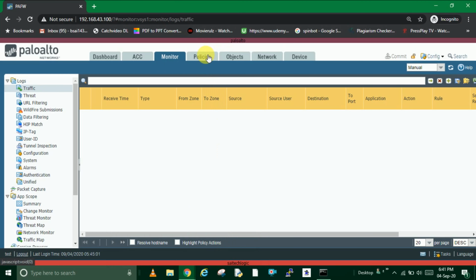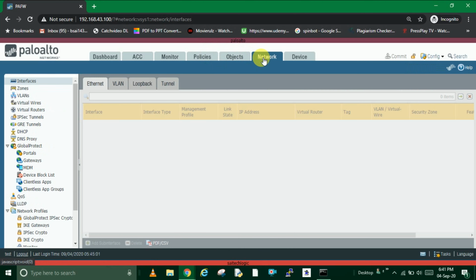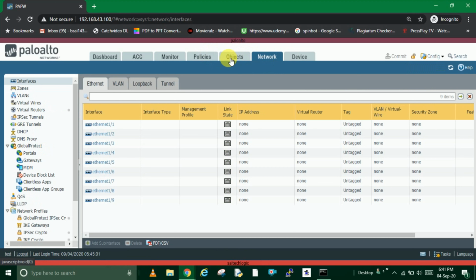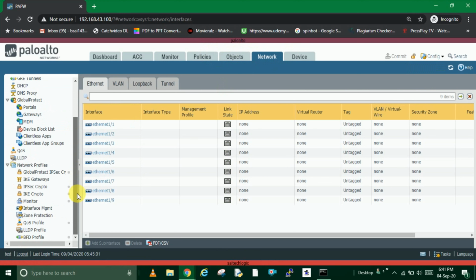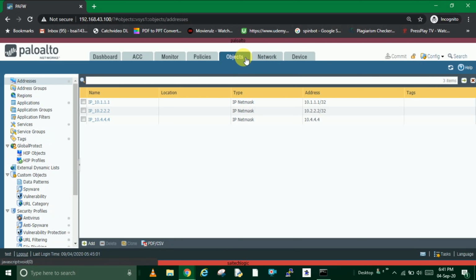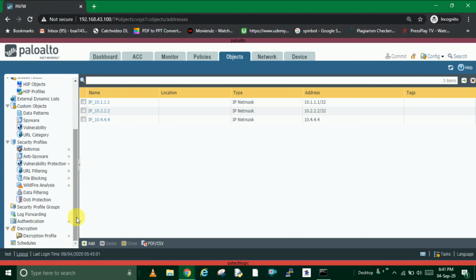So let me show you the security profiles, then you will understand. See, here you have security profiles: antivirus, anti-spyware, vulnerability protection, URL filtering, file blocking, wildfire analysis, data filtering, and DoS protection. Okay, so you can use these security profiles in your policies. I will show you how you can use that.